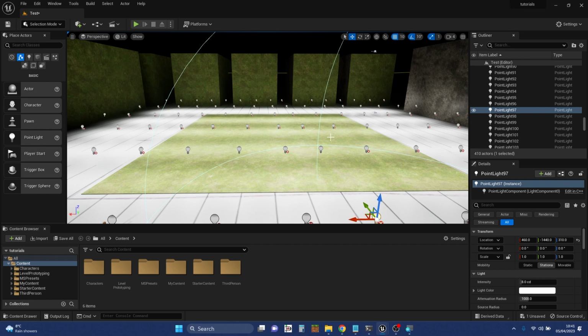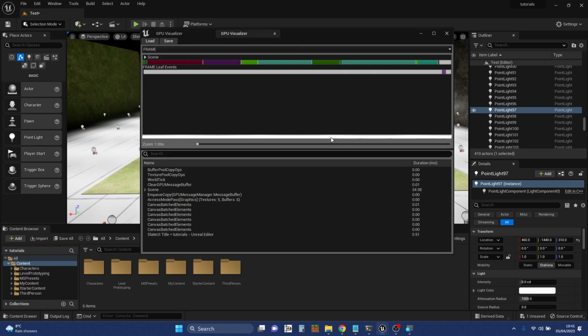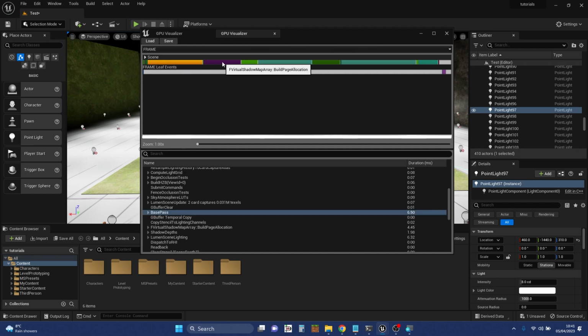You can't see my hands, so I'm going to describe. I'm going to hold Control and Shift and then press comma. And this is on Windows machines, obviously. And this brings up this GPU visualizer, which you can then see the different things.